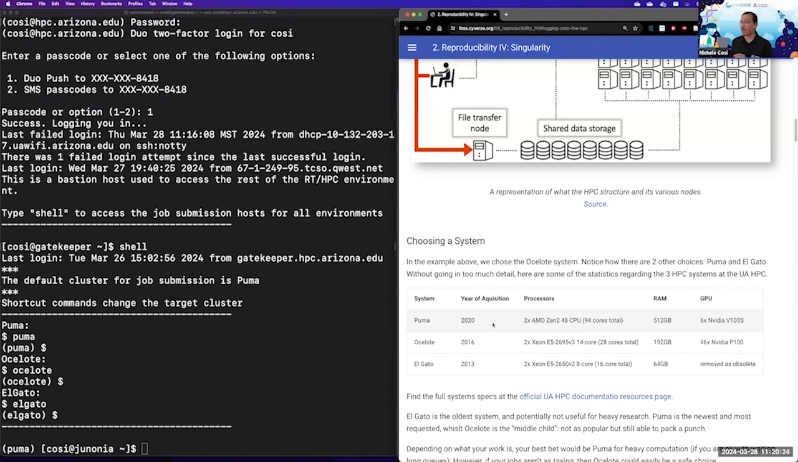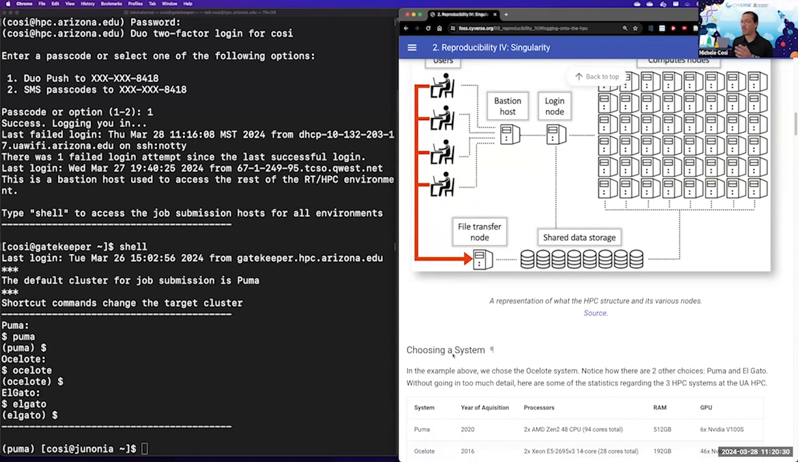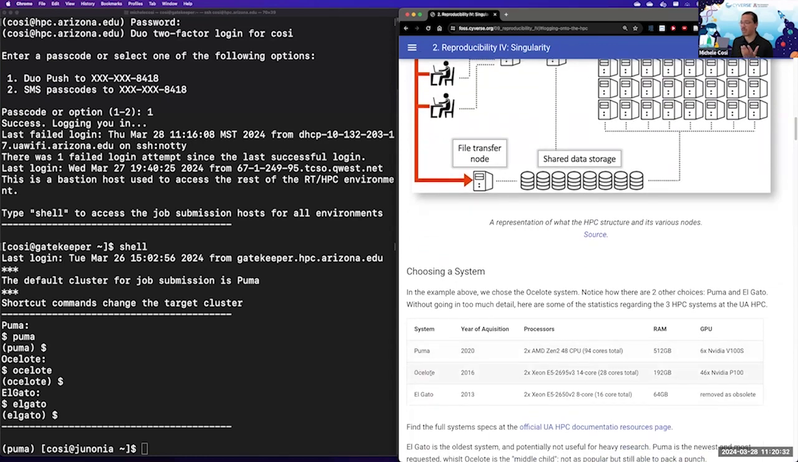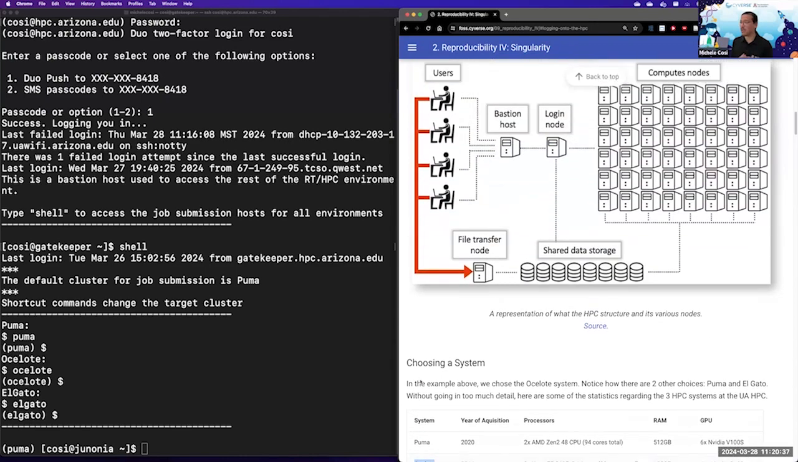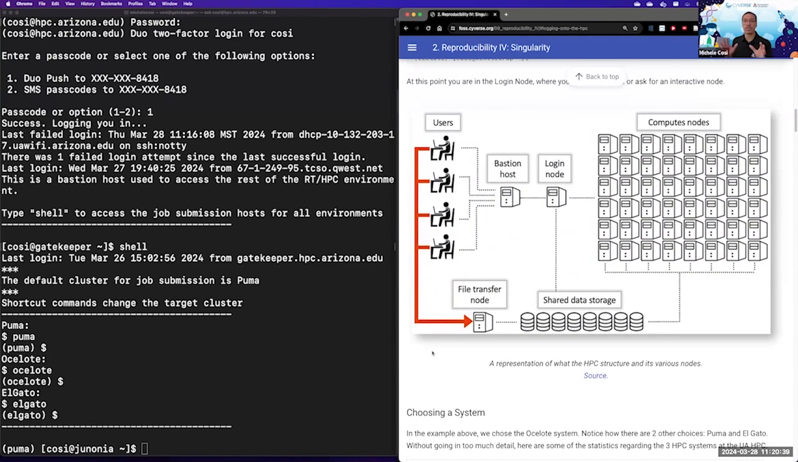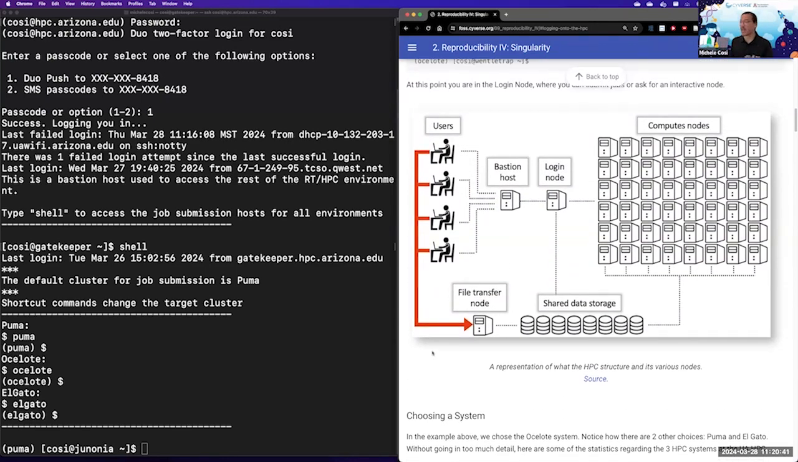that was a lot of words just to say Puma is the fastest, Ocelote is in the middle, and El Gato is the slowest. For what we want to do today, I think we could get a node on Ocelote or El Gato. I'm gonna go for Ocelote. But I just wanted to show you where you are in the entire system. We have gone through connecting to the Bastion host, doing the two-factor authentication, and then getting onto the login node where we are asked for choosing what system we want.